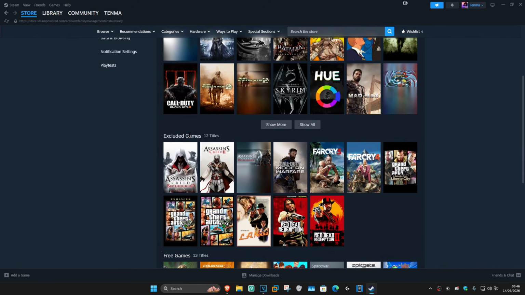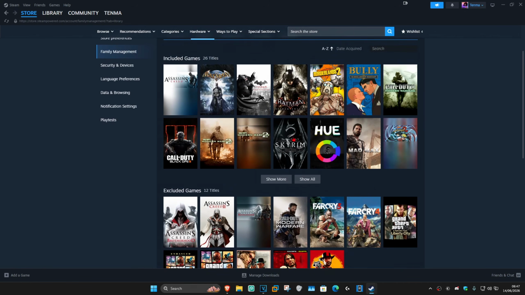If you scroll down, it's going to be saying excluded games. So these are the ones that the developer has opted out for. So I cannot family share these games. However, these ones I can in the included game section. You could also search up online if that game has been opted out for family sharing or not.